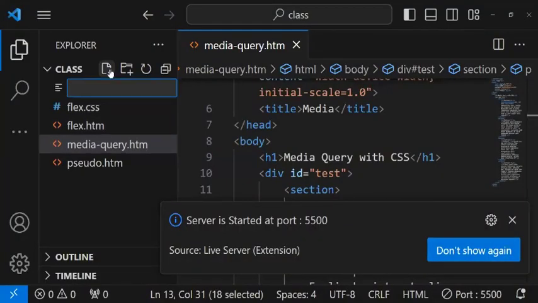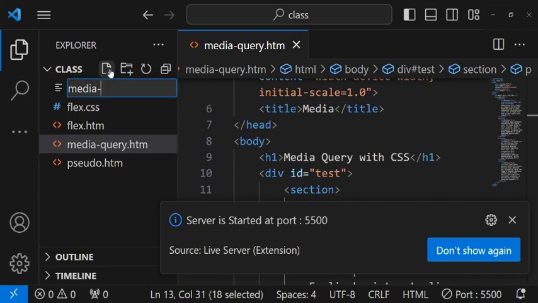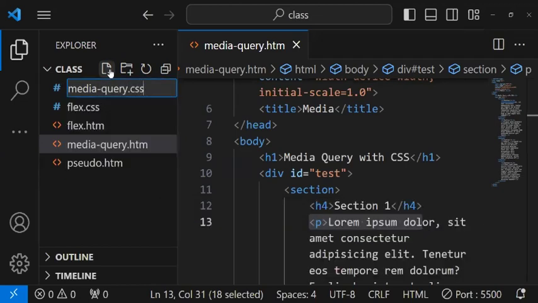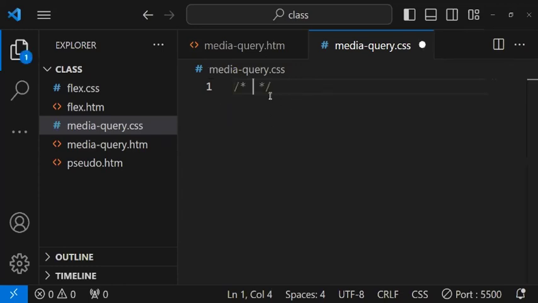So new. I want to call this media-query.css. I want to be using external CSS today. And here my rule will go.